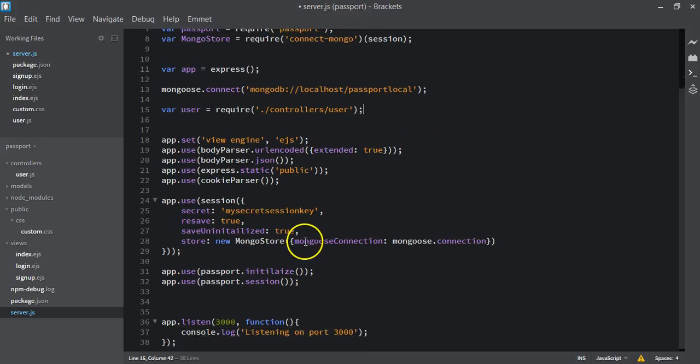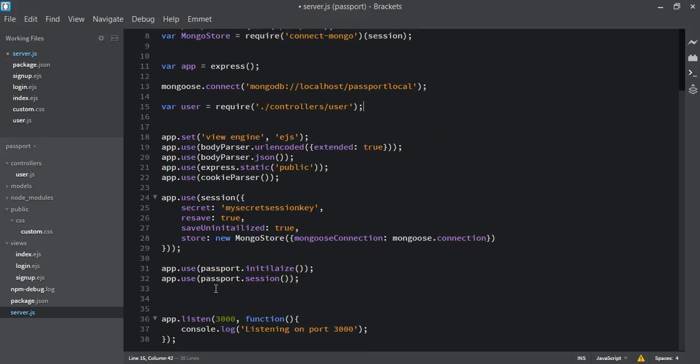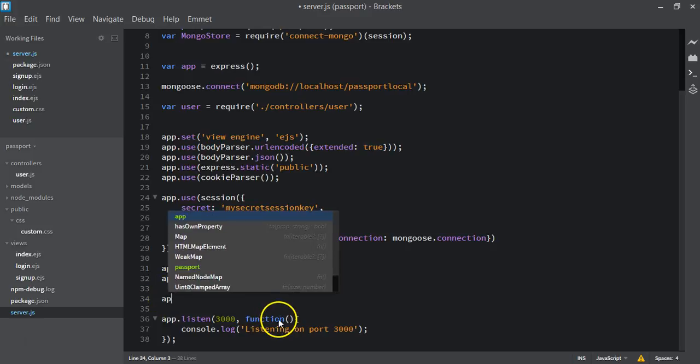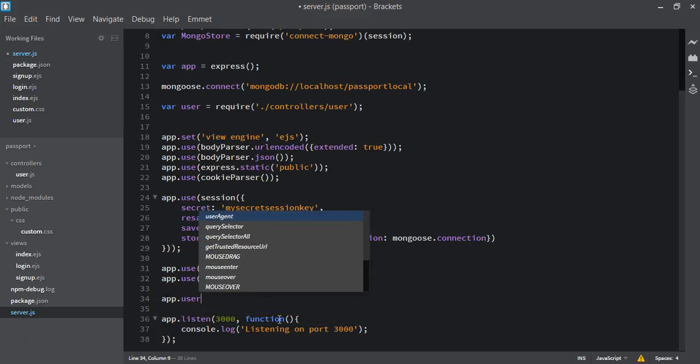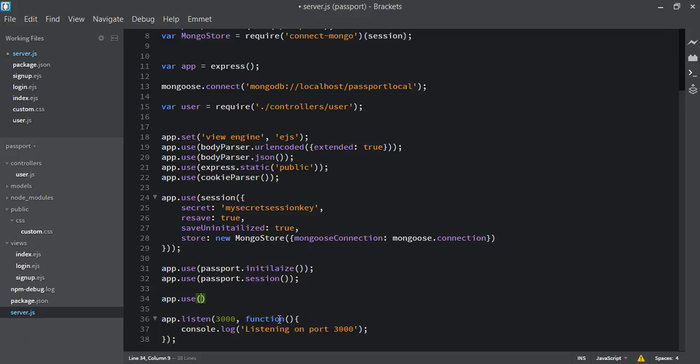Then the next thing is we can come down here and add the middleware. I'll say app.use, then user. So with this, we've required the user.js file inside the controllers folder. So we say variable user equals require this, then we come down here, app.use.